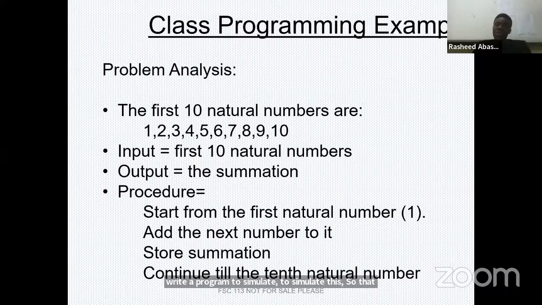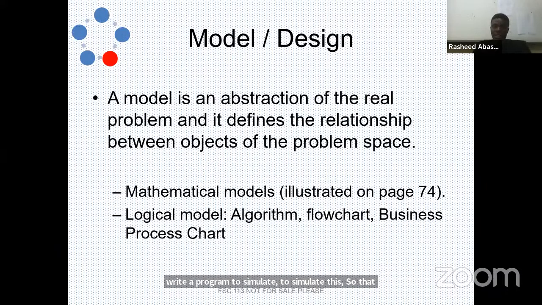So we talked about the third stage is model or design, right? So it's just an abstraction of the real problem, and the model defines the relationship between objects of the problem space. So we have several models that you can use for your design.